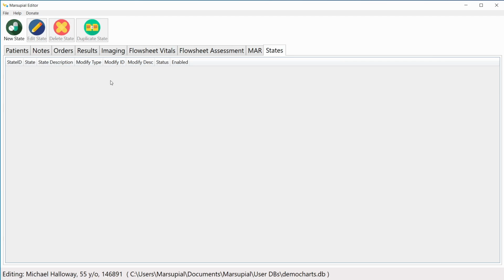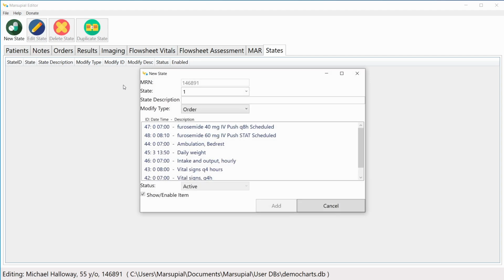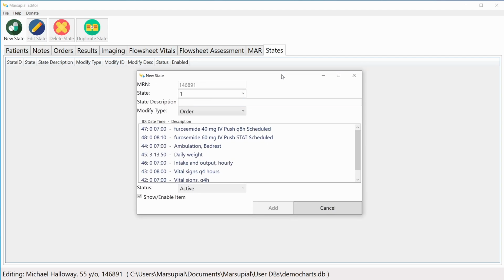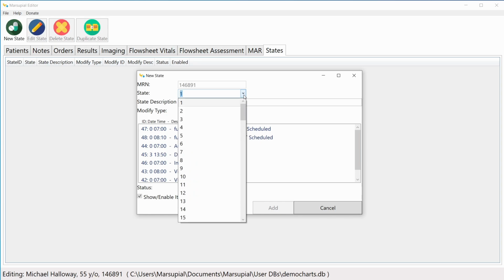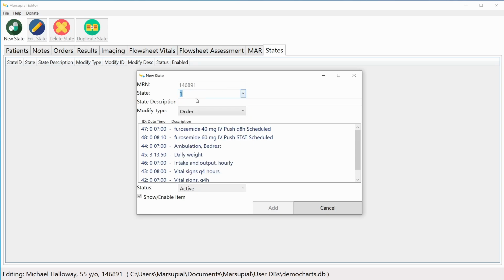So let's look at our states. We have no states here. We're going to click on new state. We're going to have a bunch of different options here. So the chart's always going to start in state 0 when you open it up. So we can only start programming from state 1 and beyond. So we're going to program state 1. We're going to say the state description is just a note to you to remember where in the sim, what's going on. We're going to say patient short of breath, students call physician.